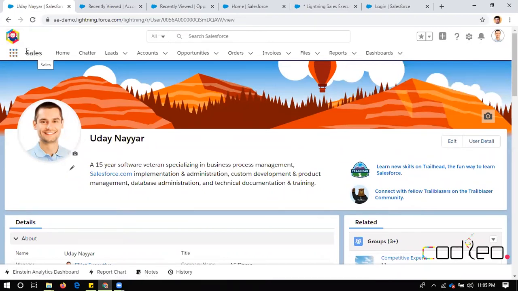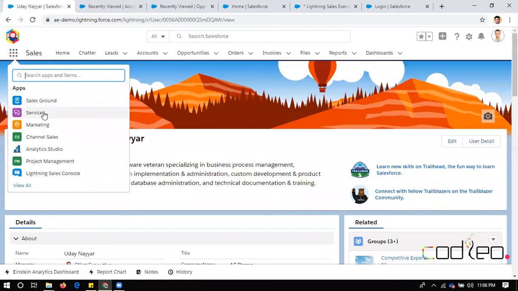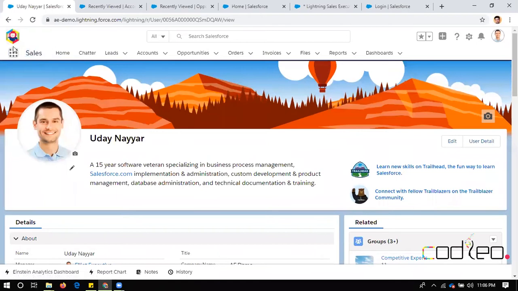So I log in as Uday Nair, and I'm part of sales here. Okay, so I'm managing my sales. So what are the objects in my Salesforce application? This is called an application, and this is the app. Now there are certain apps here. If I want to go into service, I can click on service. If I want to go into marketing, I can click on marketing. But right now I will be clicking on sales, because I'm covering the sales one.